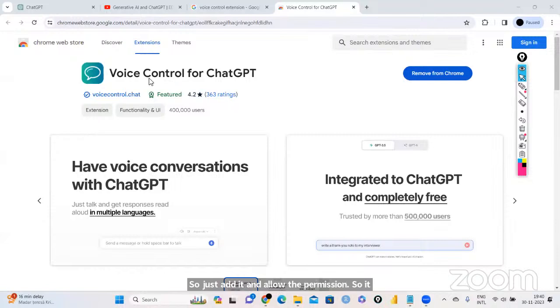It will ask for permission. If it is asking, just allow it. Okay. Do let me know once you have done this part, guys. Is it done or what? Okay, what about rest of the guys?